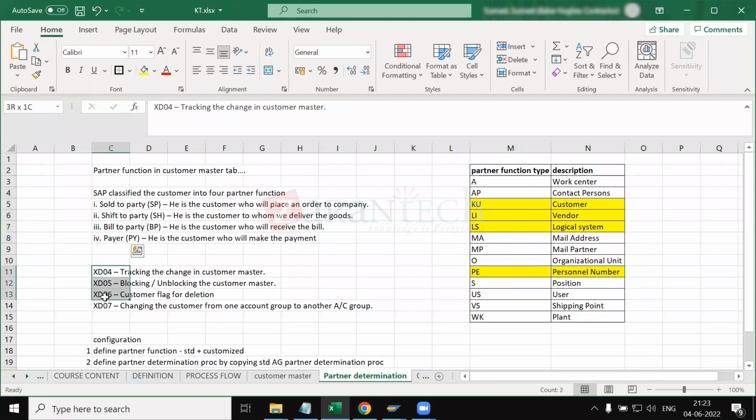I have also mentioned a few transactions like XD04, XD05, XD06, and XD07, and what their roles are. XD04 is used for tracking the changes in customer master. Similarly, XD05 helps you to block those customers, blocking and unblocking. If you want to straight away go for deletion, you can use XD06, and XD07 is for changing the account group from A to B.